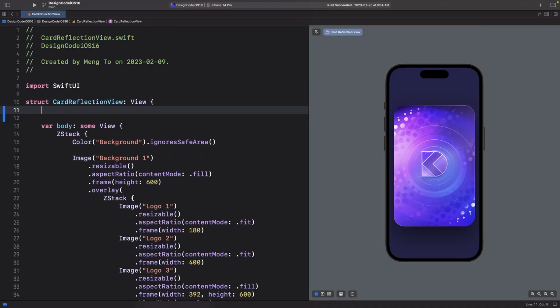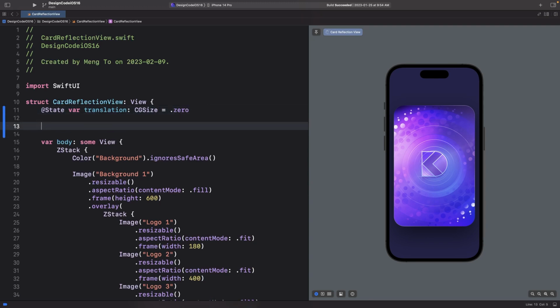So if you want to apply a gesture, you have to store the value that you receive when you swipe on the screen. So we're going to store that inside a CGSize, @State var translation of type CGSize is equal to .zero by default. Now CGSize is very similar to CGPoint, except instead of the X and Y value, we have the width and height.